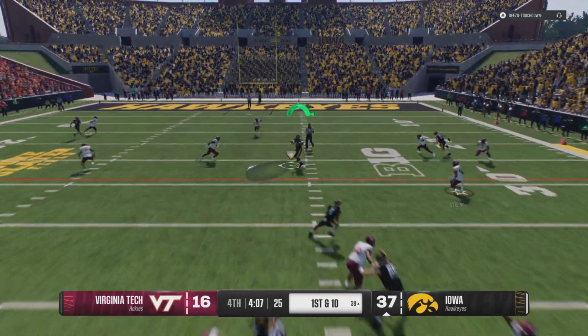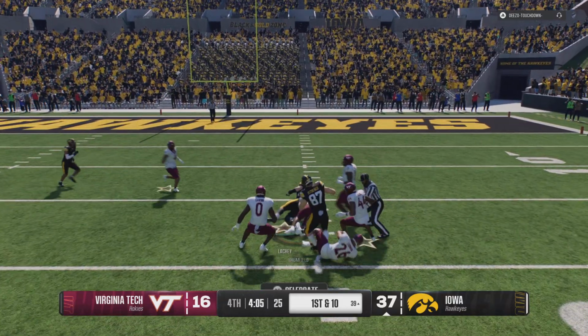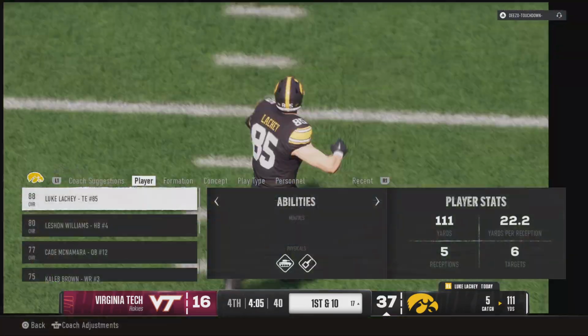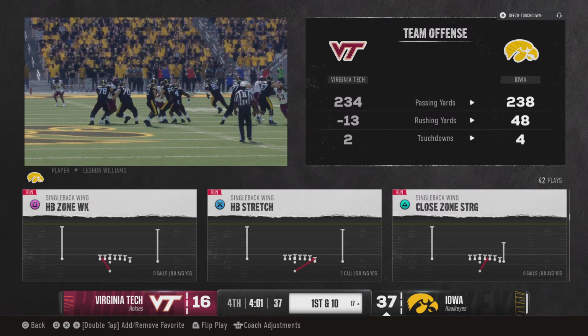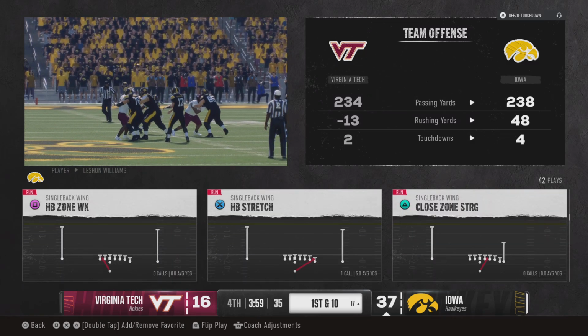Looking to go up top on first down. He's got an open man. That is exactly what you're looking for when you talk explosive plays. The defense finally able to make the stop.